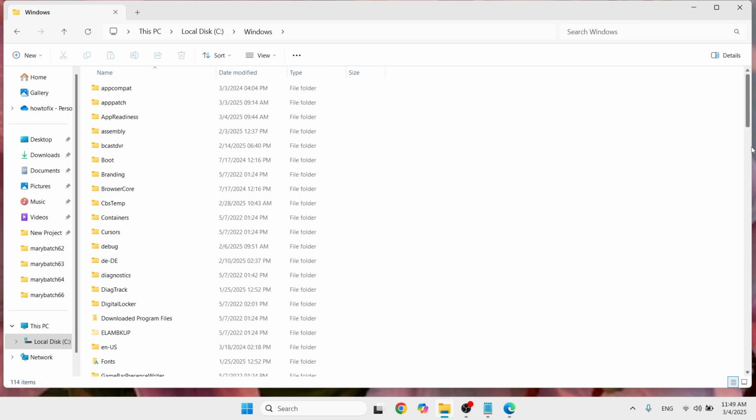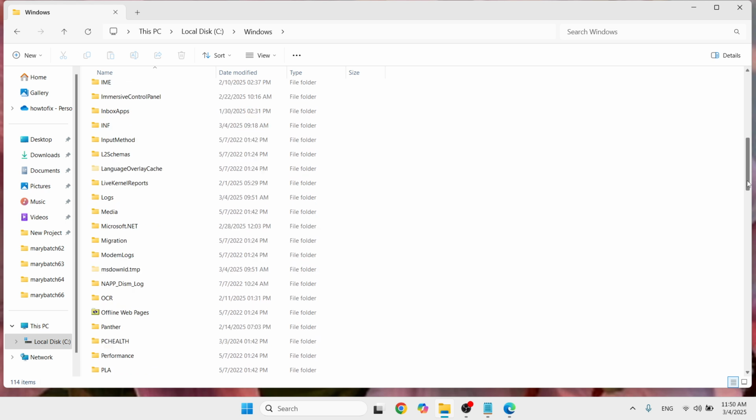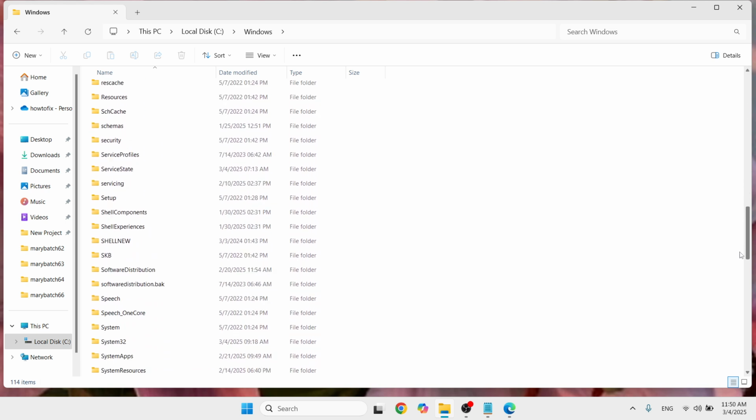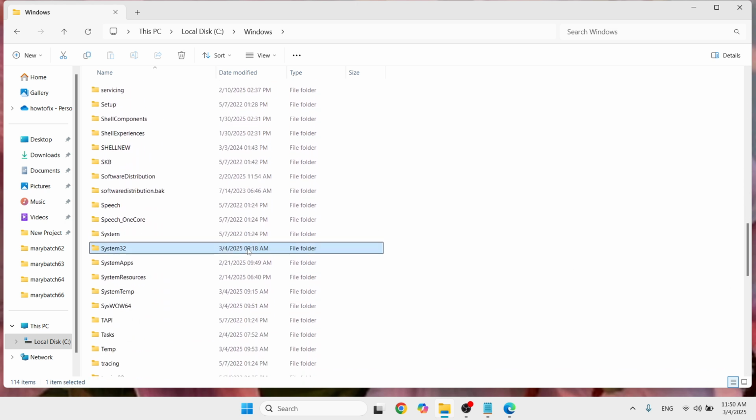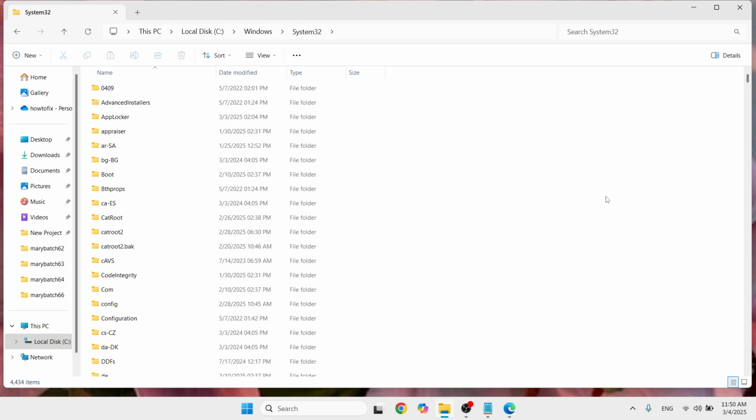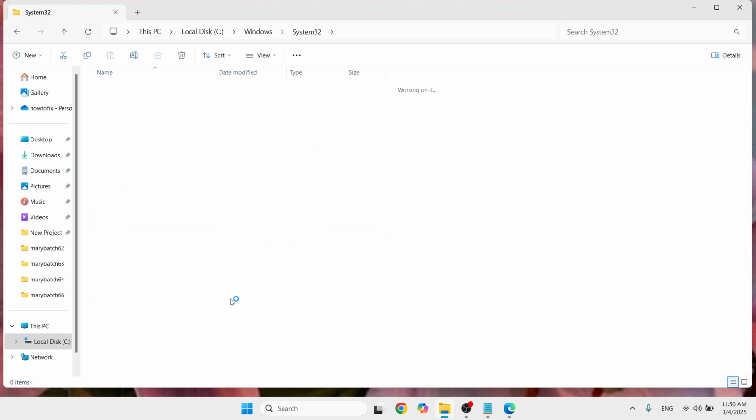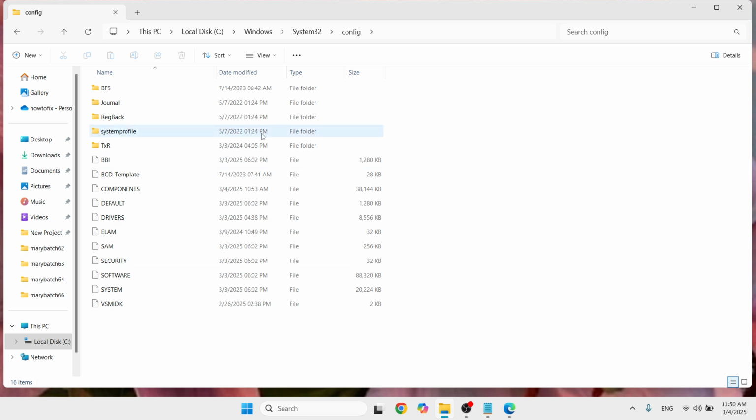Simply click on it. And here under the Windows, you need to scroll down and look for System32. There you have that. Just double tap that to proceed. And here you need to go with config, okay? And look for systemprofile, double tap that.